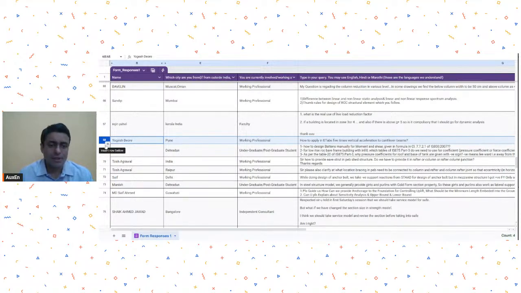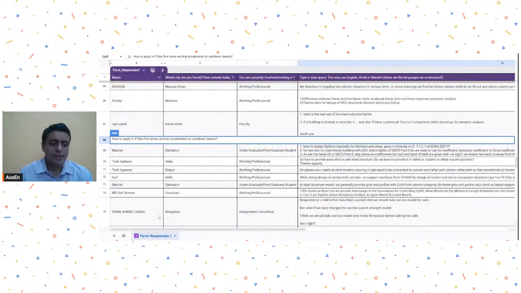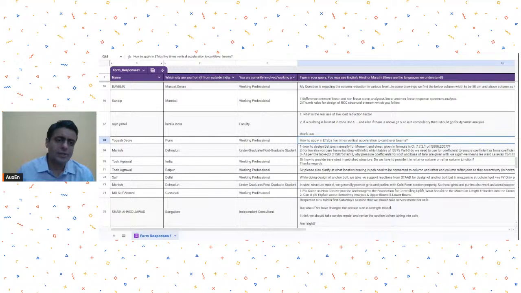Mr. Yogesh Devre is joining from Pune. He is a working professional, and he is asking how to apply in ETABS 5 times vertical acceleration to the cantilever beams. So as per the IS 1893 requirement, you need to apply the 5 times earthquake load to cantilevers, and there are certain conditions given to it. So how to apply? Let us have a quick discussion about it. First of all, we will see how to apply the vertical coefficient. What is the vertical coefficient given as per IS 1893?